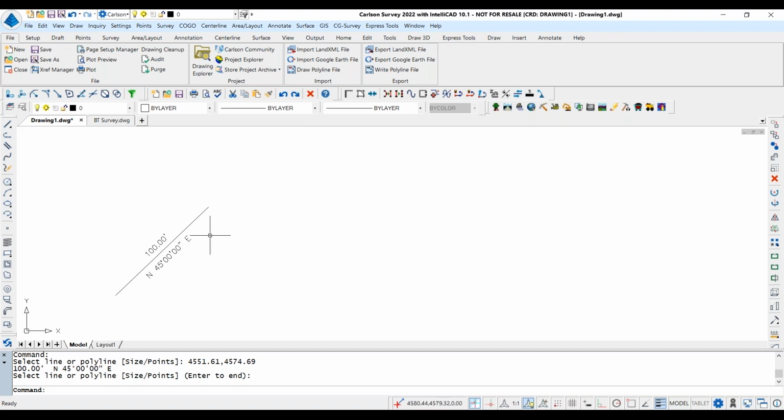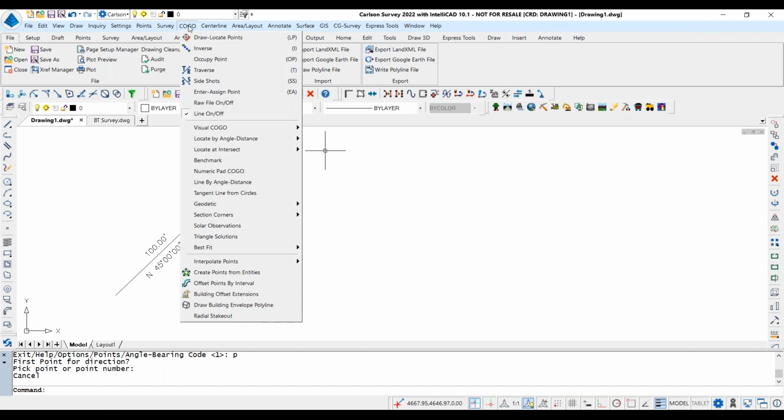If you want points on the end, I was going to check one thing here real quick. What happens if I go to points? Yeah, it wants me to pick a point number to establish that bearing. That's what I thought it was going to do to me. All right, and we'll see that functionality again in another command here. So let's go and look at locate by angle and distance.